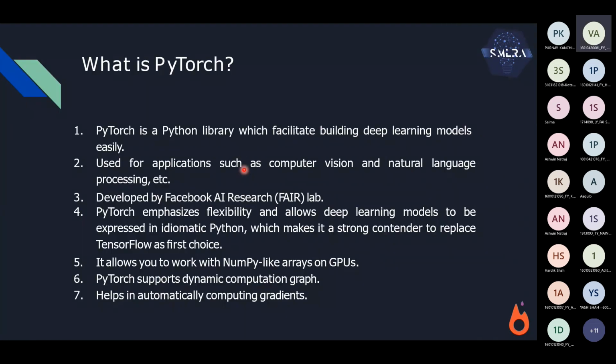So what PyTorch does is it allows us to convert NumPy arrays directly into tensors, which we are going to look at as we go. We can use GPUs directly with PyTorch. And PyTorch has a dynamic computation graph. This thing is missing in TensorFlow. I will explain what this is as we go ahead. We will understand what a dynamic computation graph is.